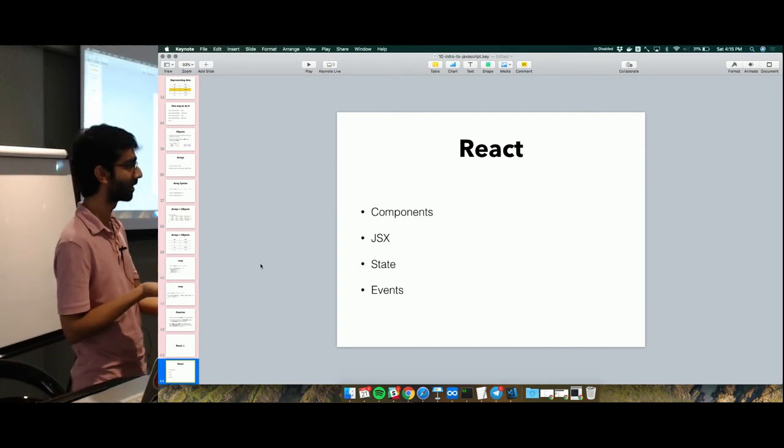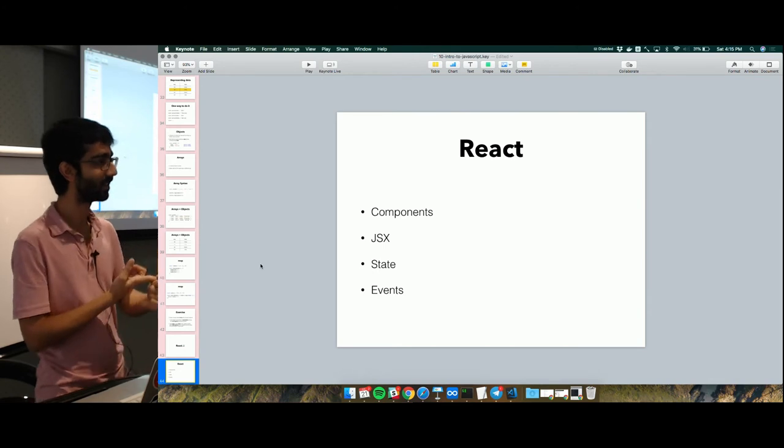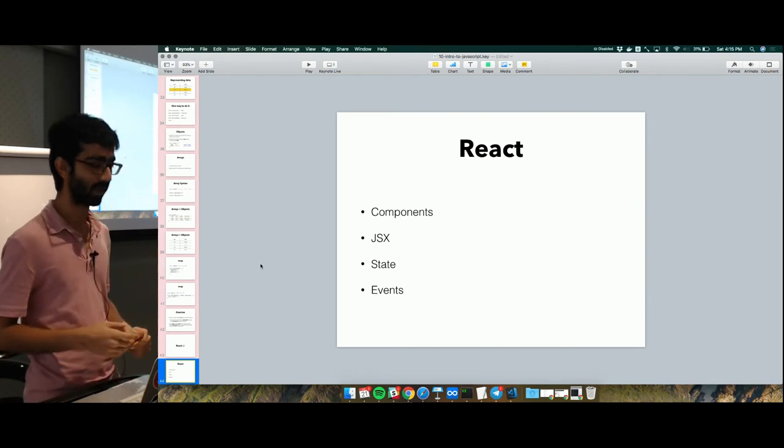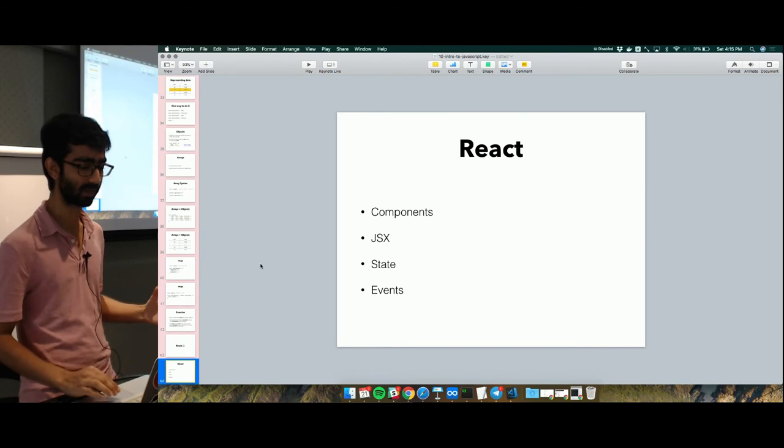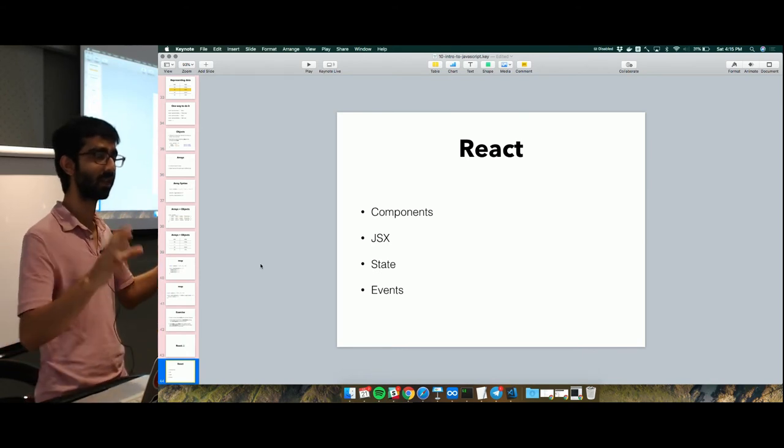And the four new things that we'll talk about in the context of React today are components, this thing called JSX, state, and events. The basic idea around this is, in React, all the elements that you have on your page, right?